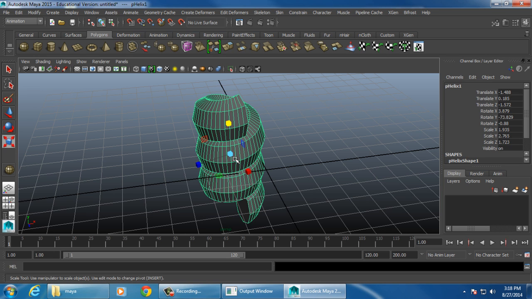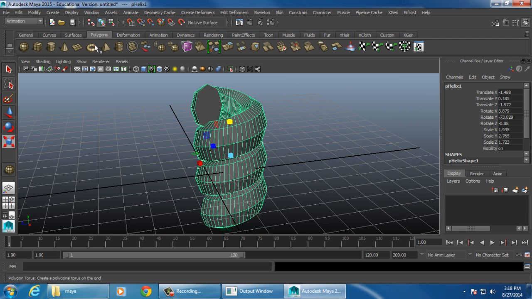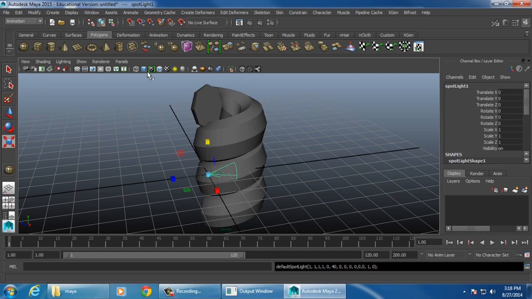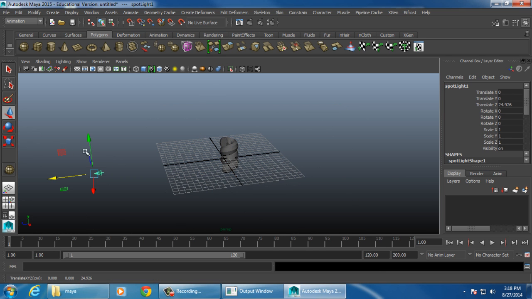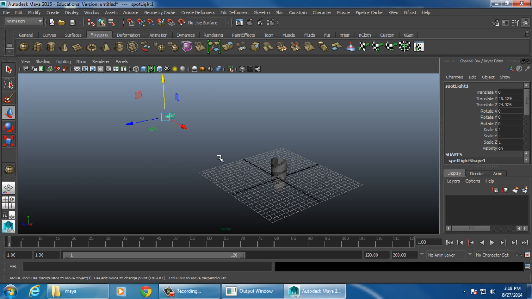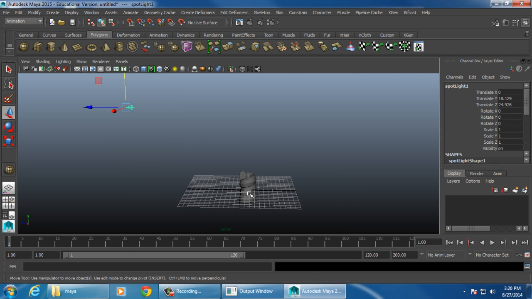Let's go to the next one. We're going to create lights, and we're going to create a spotlight. Create lights, spotlight. I want you to move the spotlight away from your object, just like that. What we want to do is aim this spotlight at our object.